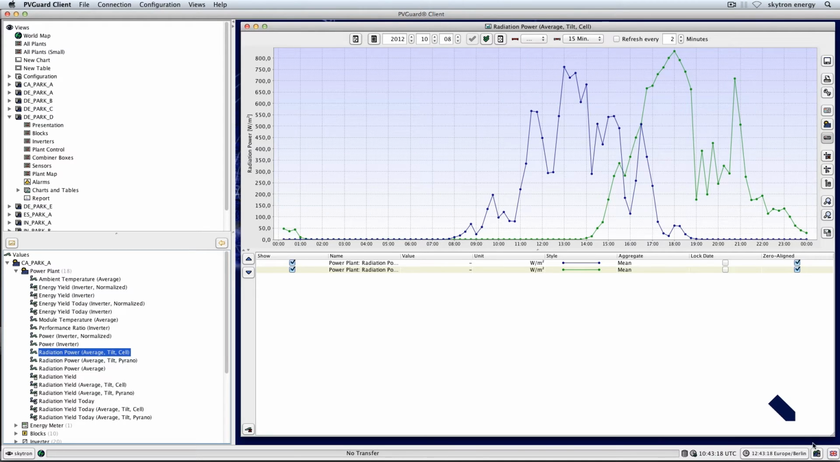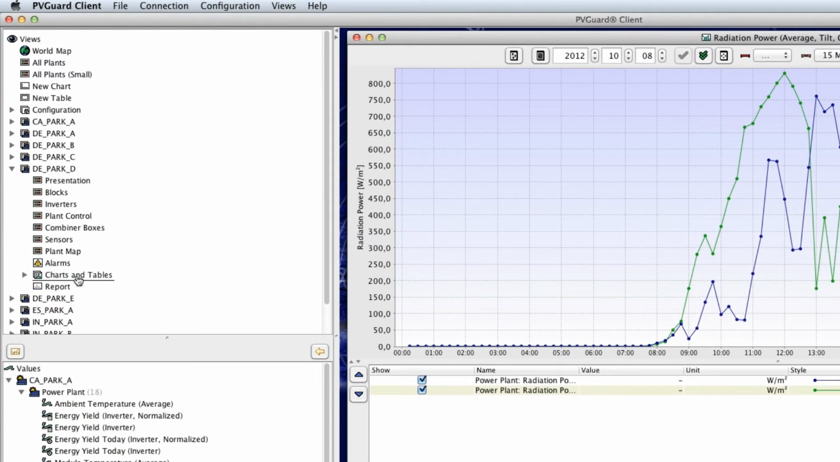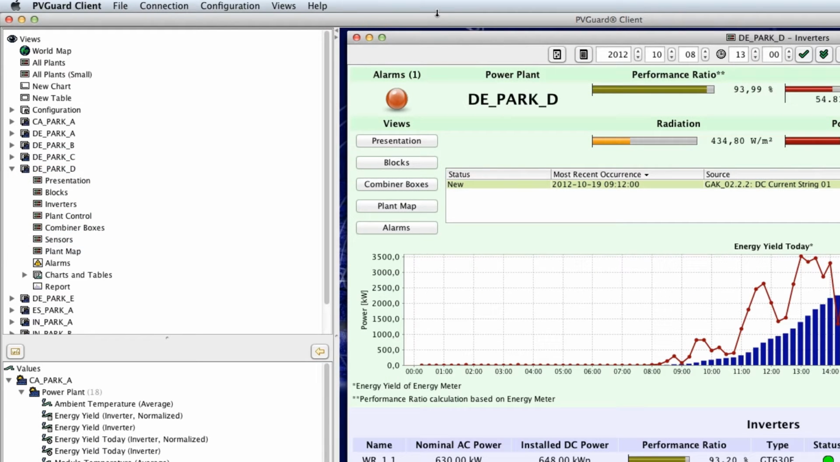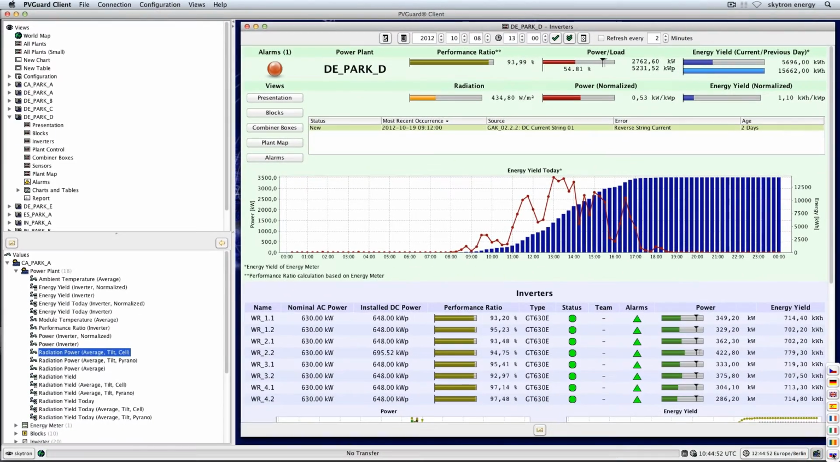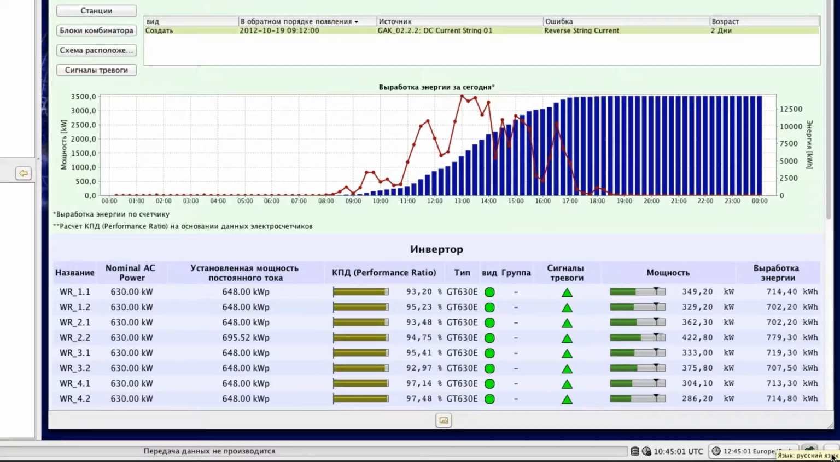If the plants are located in different time zones, then the curve presentation can be adjusted accordingly. Of course, you can also save the diagrams as individual files. In addition, the PVGuard includes an advanced alarm management system. And last but not least, it is currently available in 8 languages, for example Russian, and you can switch between these languages live.